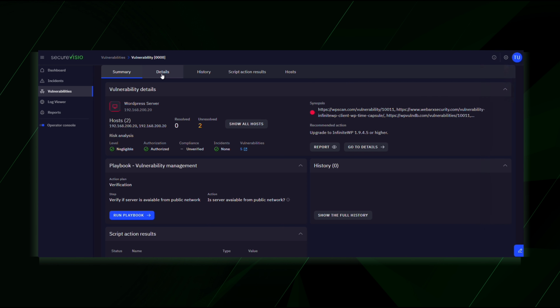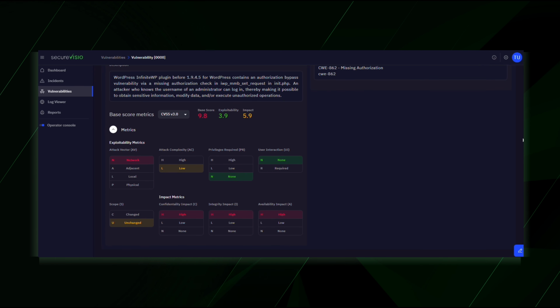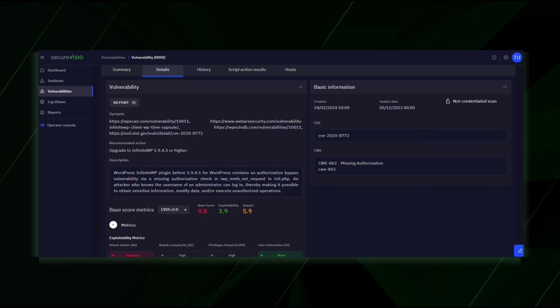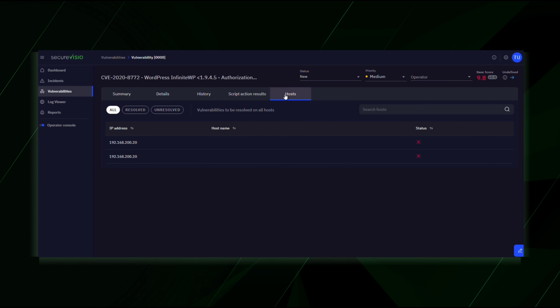Details tab: vulnerability name, base score, exploitability and impact, exploitability metrics, attack vector and complexity, required privileges, impact metrics, confidentiality, integrity, and availability impact. Host details tab: OS, open ports, software. History tab: detection timeline and resolution events.